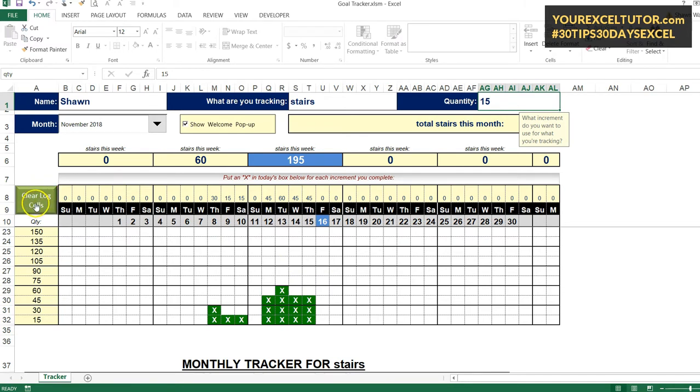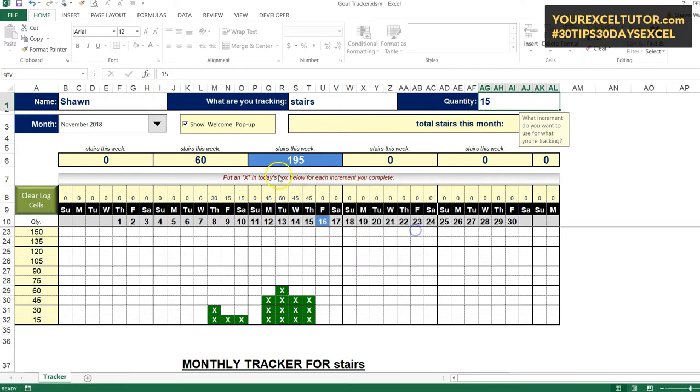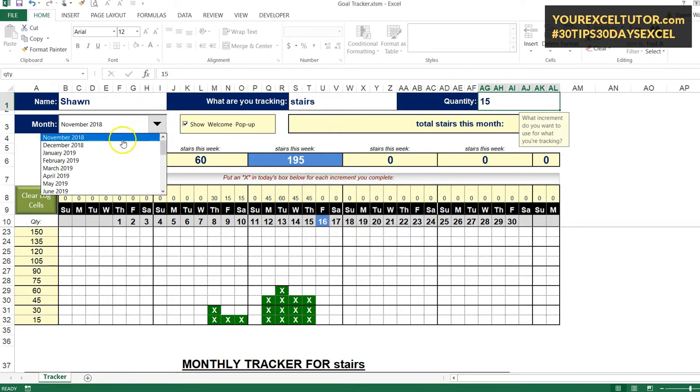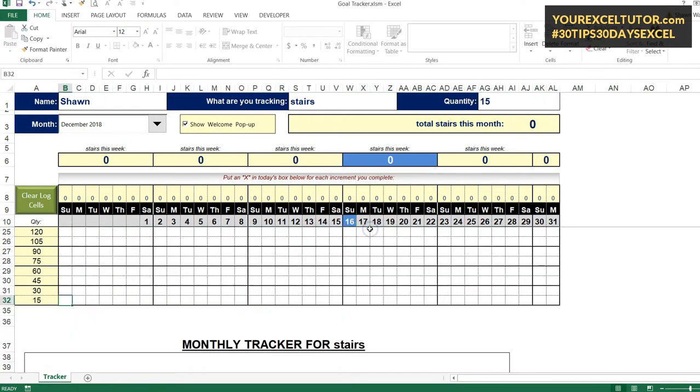You can either click this button and it'll ask you, are you sure you want to clear the cells? We'll say no for now. Or when I go to change the month, say, December, it changes the dates in here. And then would I like to clear the cells? Sure. So now everything updates. It's cleared out. All these zero out.